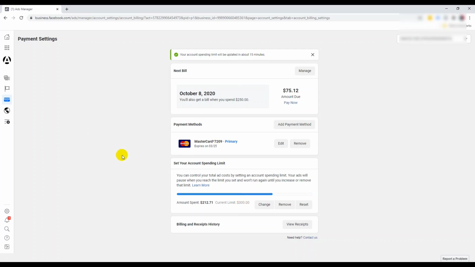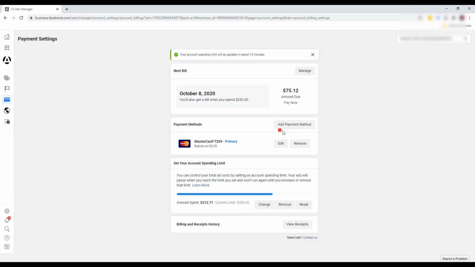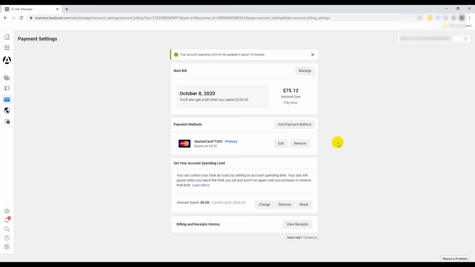And for me to continue spending, I would either A, click on the reset button, which is what I should be doing anyway. All right, I'll click on reset, and I'm going to confirm that. This allows me to continue spending with the ad account again, or I can also click on change and increase it to a higher limit, let's say 500 US dollars. So this is totally up to you. There's no so-called magic number.